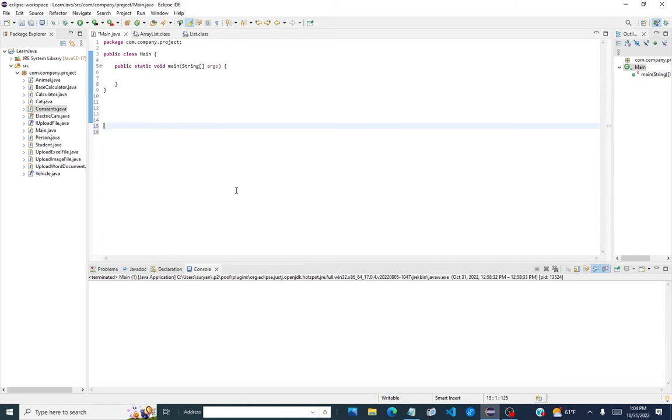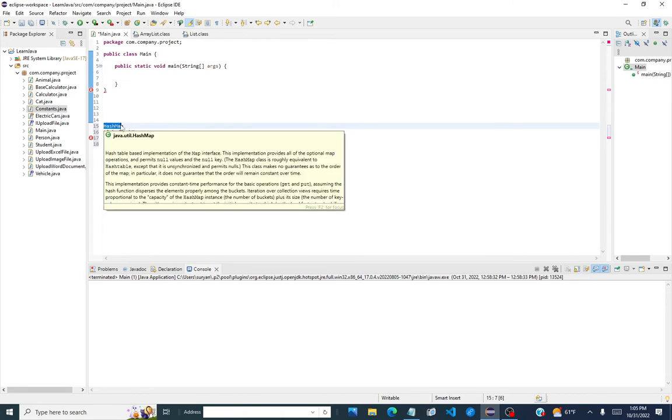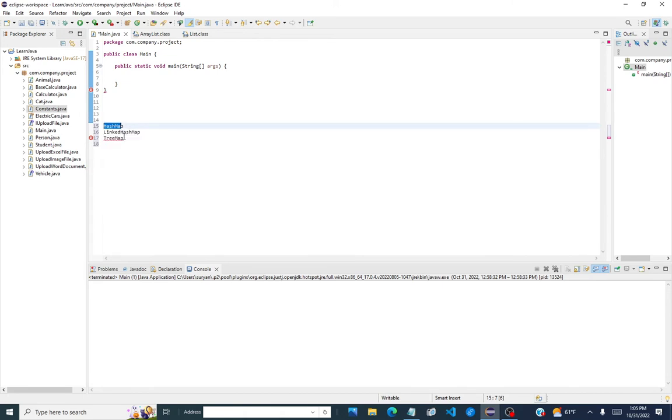And as we discussed in the previous video about the set, there are different implementation classes for the set. For the map, a similar set of classes is also available. If you remember from the previous video, for the set we have HashSet, and for map we have HashMap. Then we have LinkedHashMap, and we also have TreeMap. What's the difference between these three, or which one should you use for your specific need?